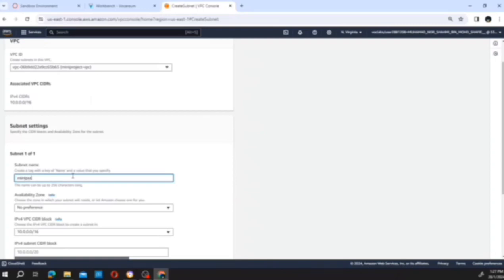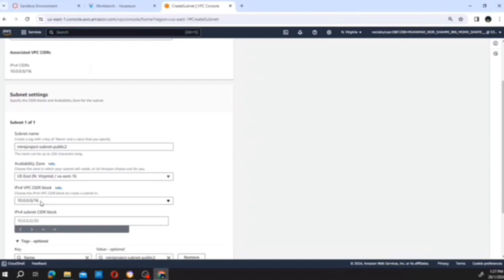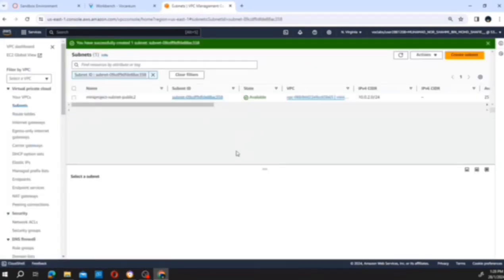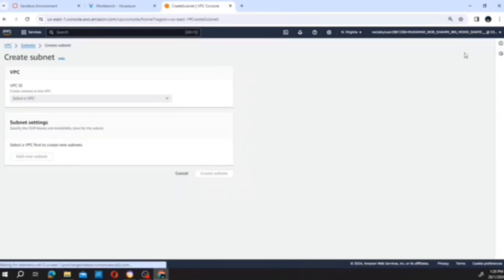For subnet name, we put mini project subnet public 2. Next, availability zone. We choose US East 1B. For the IPv4 VPC CIDR we maintain, and for the subnet we put 10.0.2.0/24 and then click create subnet. Successfully created.